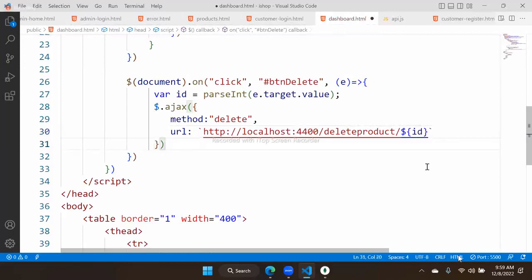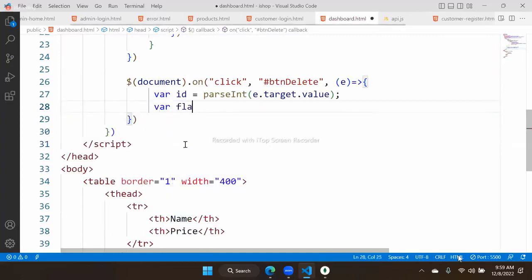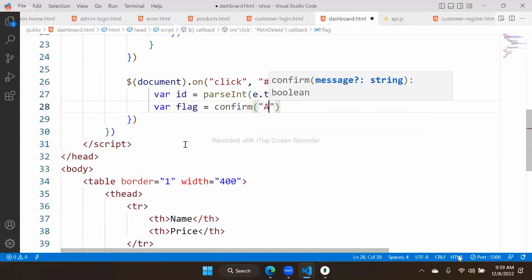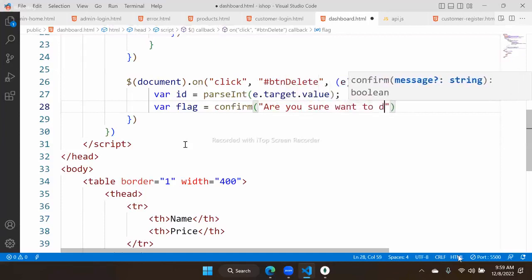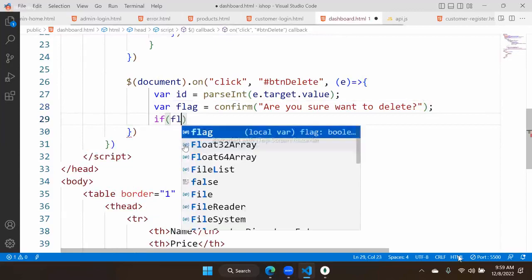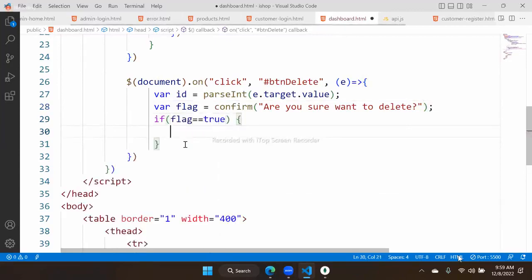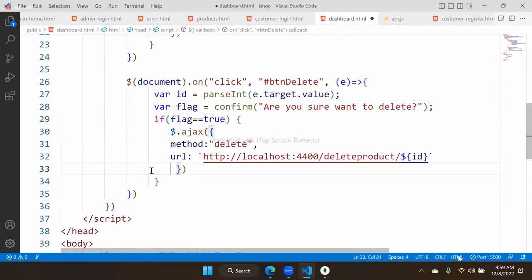Now once it is done, remember this must be done. I will put a confirm box also. Where flag? Flag is equal to confirm. Confirm, so are you sure? Am I right? So we will give this method: are you sure you want to delete? And if the flag is equal to true, then only this should happen. Understood? The delete should happen. Otherwise, it should not. That's the point.